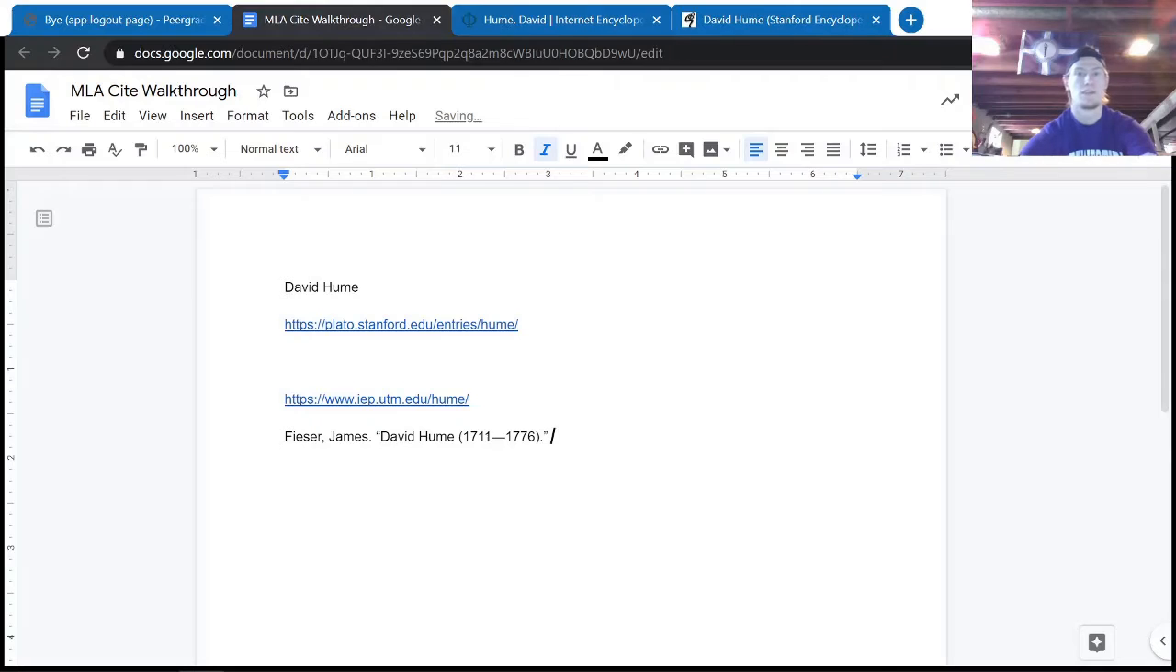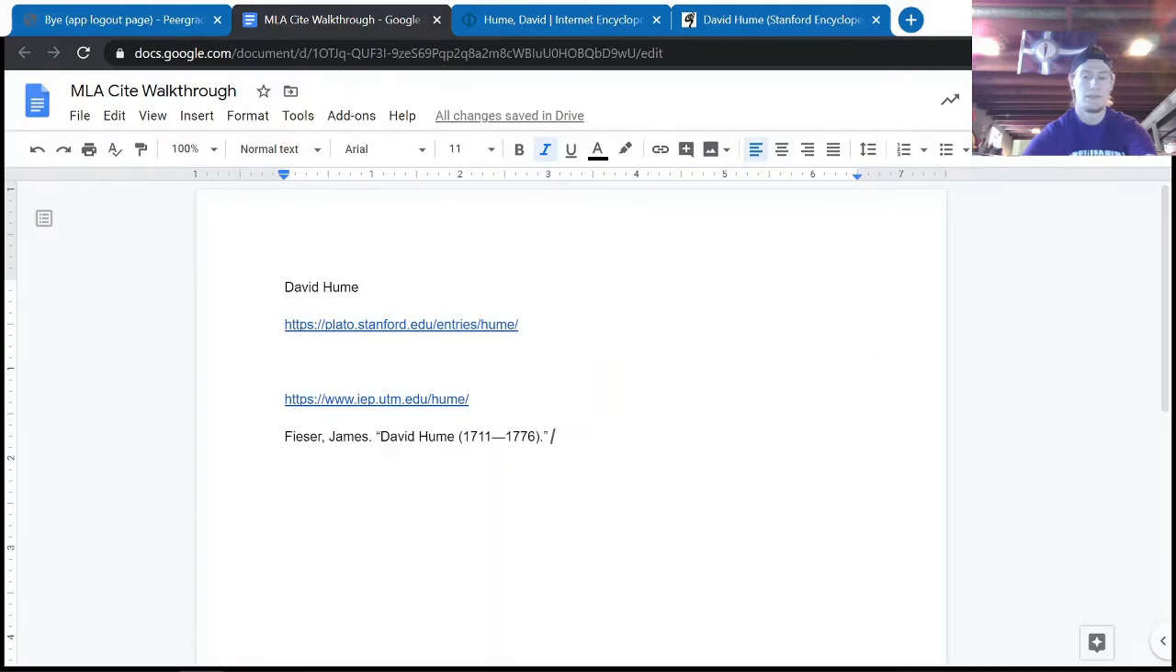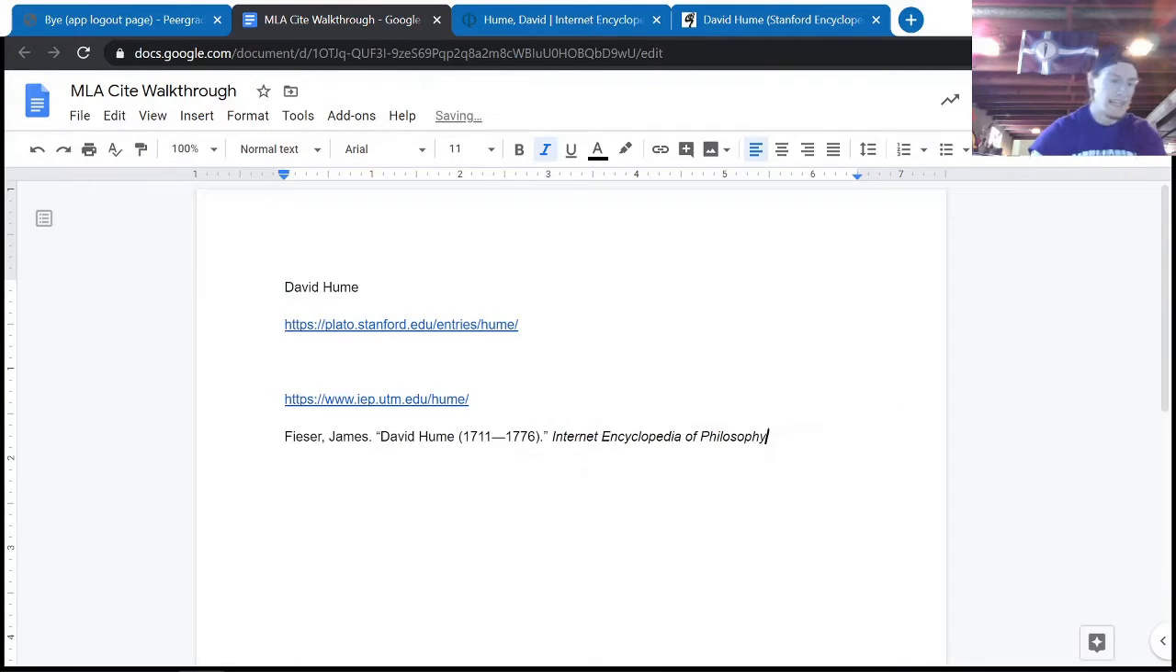Now, the next thing that comes up is the name of the website, Internet Encyclopedia of Philosophy. That's going to be in italics. Either press the italic button up here, or you'll see the shortcut Control-I. All right, so Internet Encyclopedia of Philosophy. Make sure I got that right. It is. You can end that with another comma.